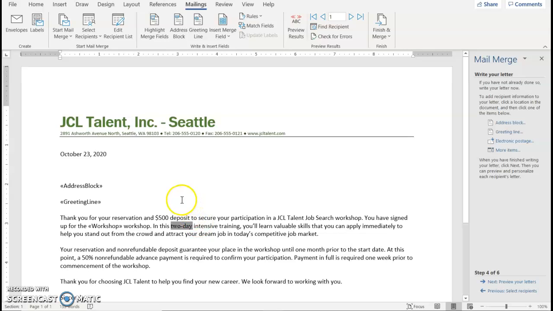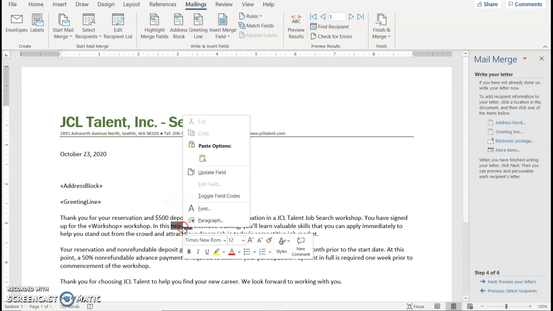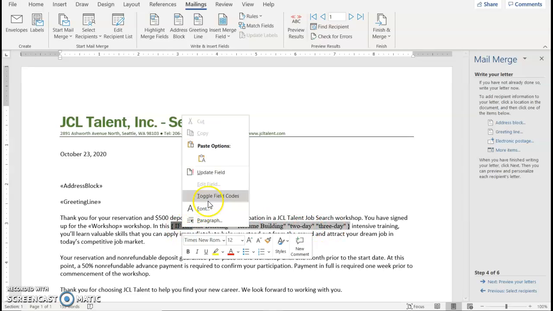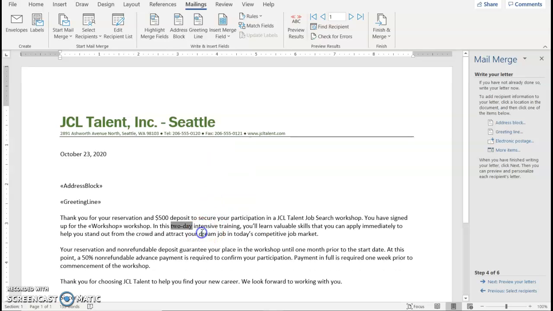And it doesn't look like anything's happened, but if you right click on this, you can click toggle field codes, and it's telling you here that if resume building equals resume building, then it's 2-day, otherwise it's 3-day. So you can right click and toggle that off so that you don't see it. Just make sure you have a space bar between 2-day and intensive.